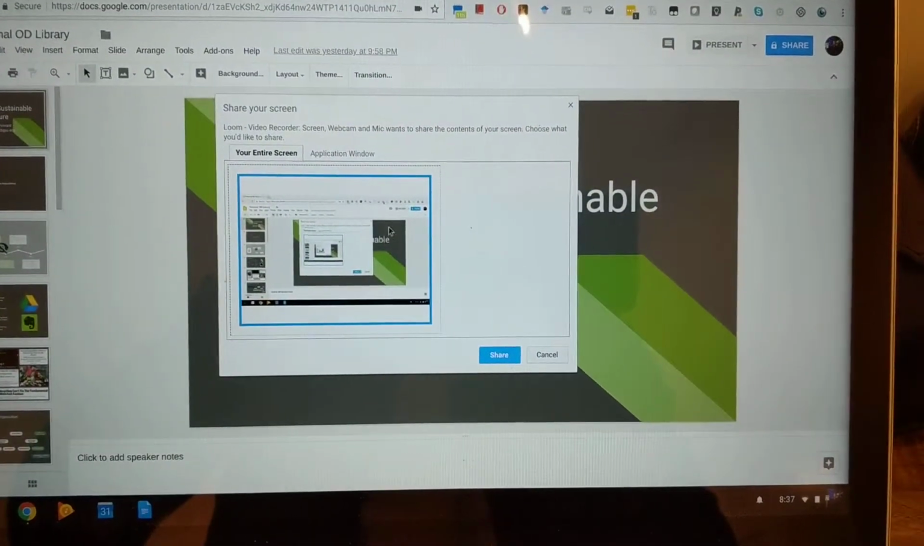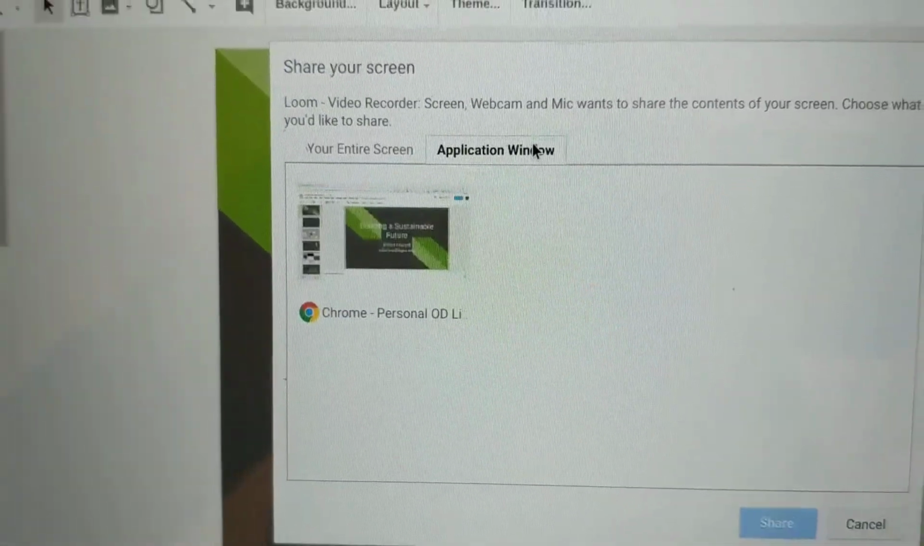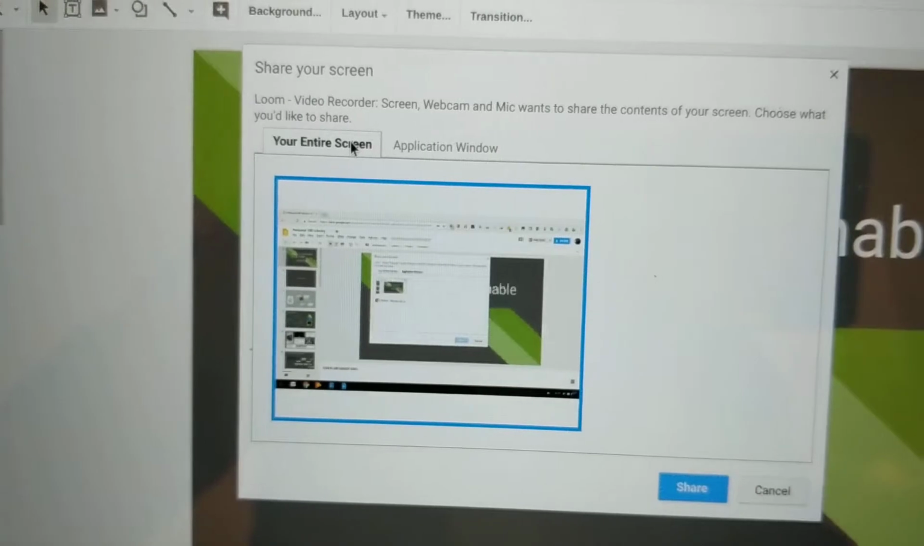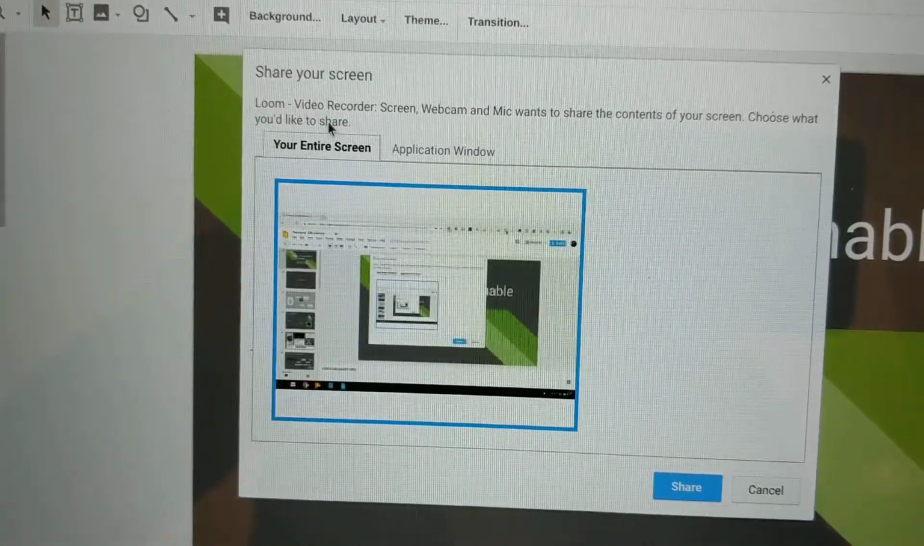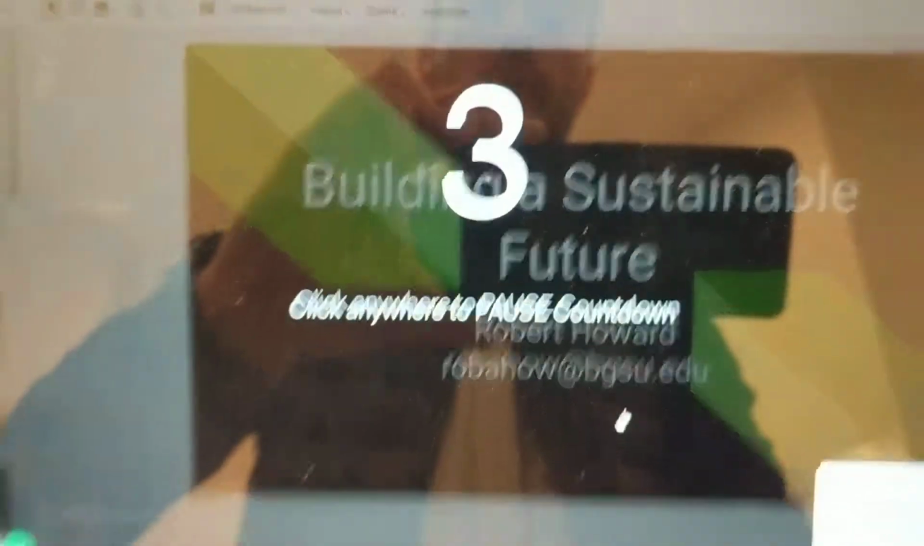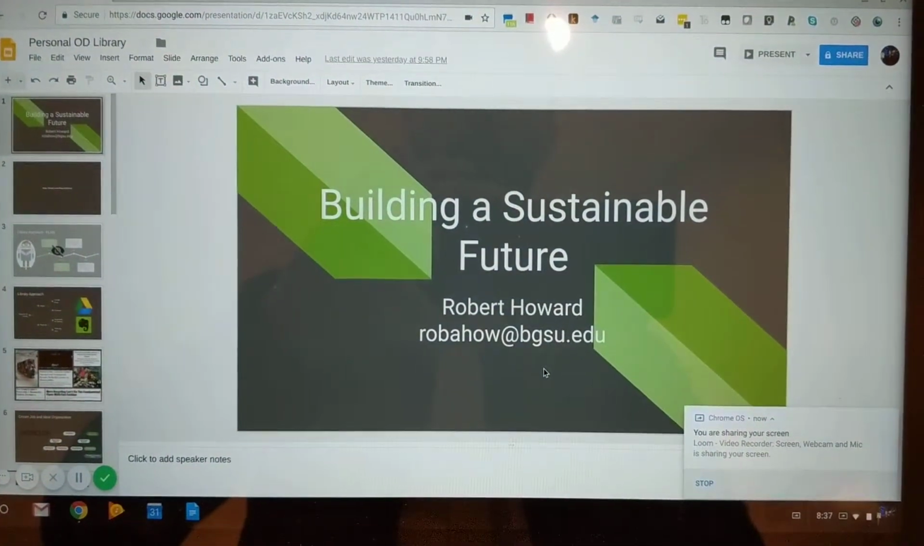This share my screen is going to show up. I can choose to either share my entire screen or to share just the application window. For this purpose, just to be on the safe side, I'm going to share my entire screen. I'll hit share down there in the bottom corner. It'll give me a countdown, and now I'm sharing.